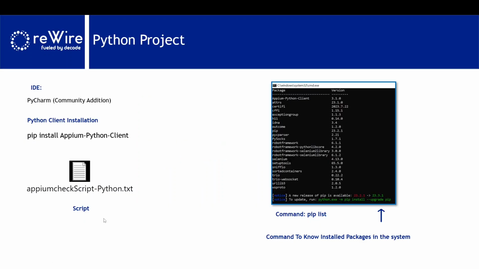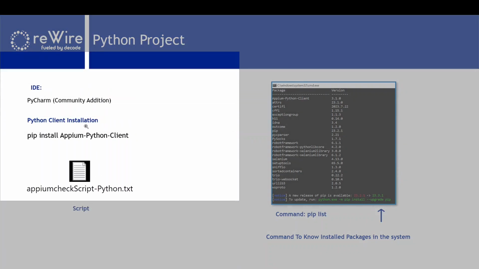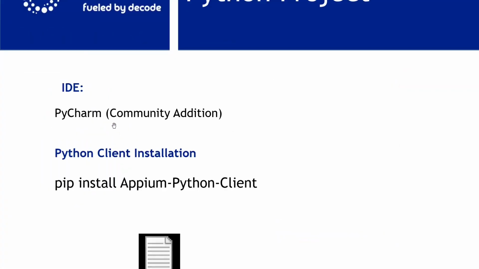To begin with, as I told you, PyCharm is the community edition. For any Python projects, I love to use PyCharm as a development environment. So same, I'm using PyCharm for this script execution.